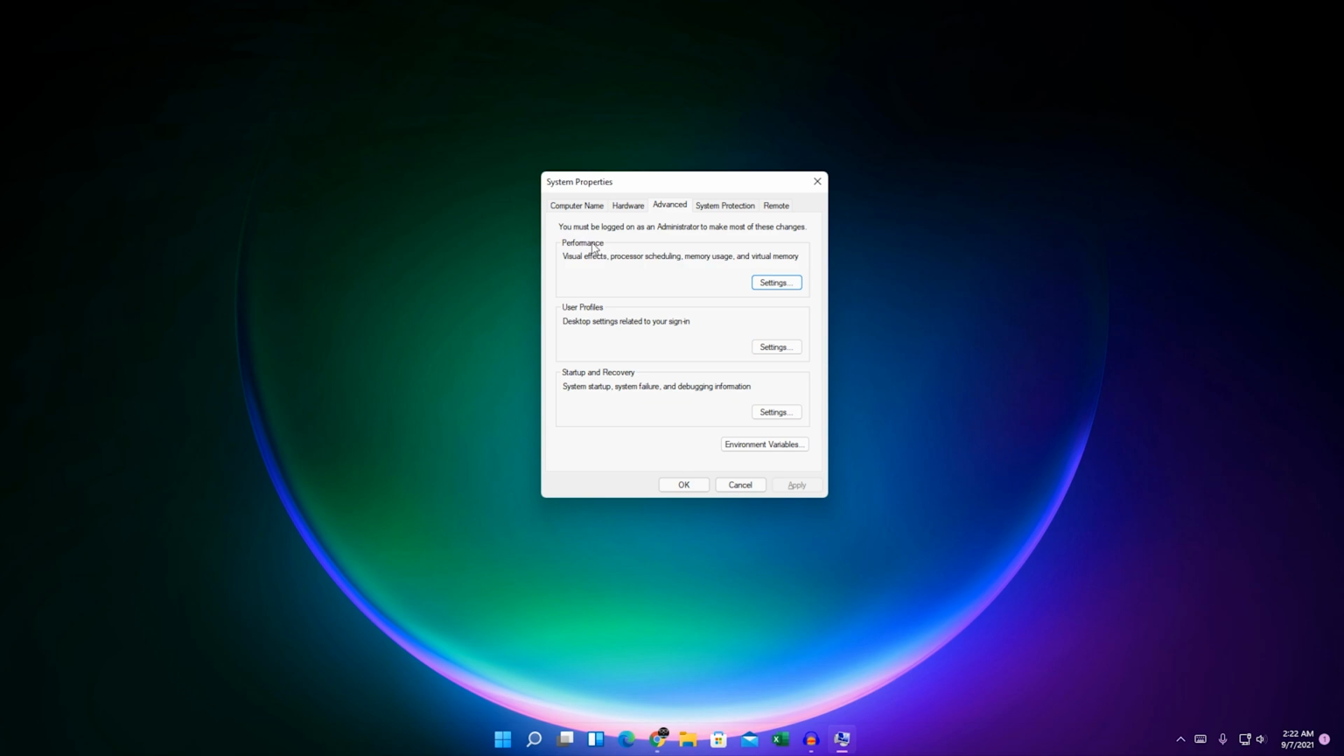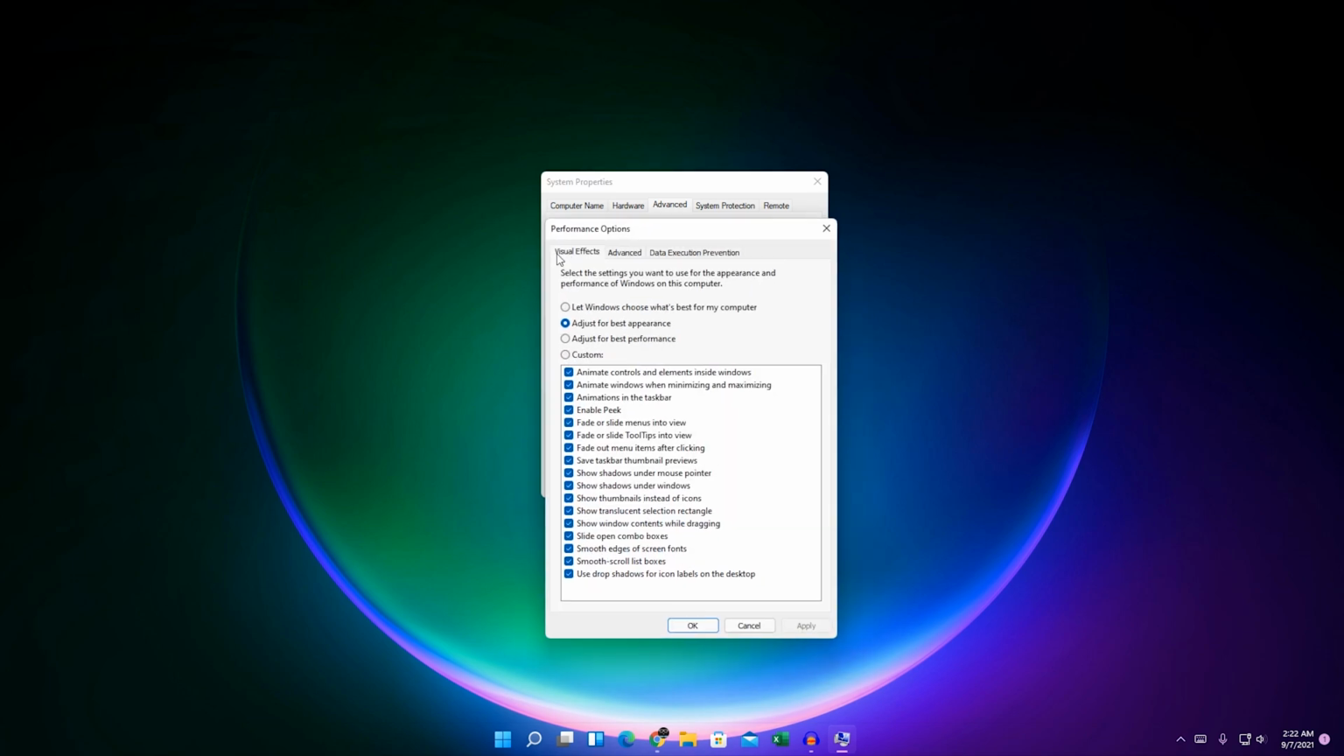Under Performance, you will get a Settings button. So click over there. Now under Visual Effects, you just need to click on Custom. After that, you have to uncheck these three options, which are animation in the taskbar, animation windows. Okay. And just turn off these two options, which are shadows under windows and shadows under the mouse pointer. After that, click on apply.